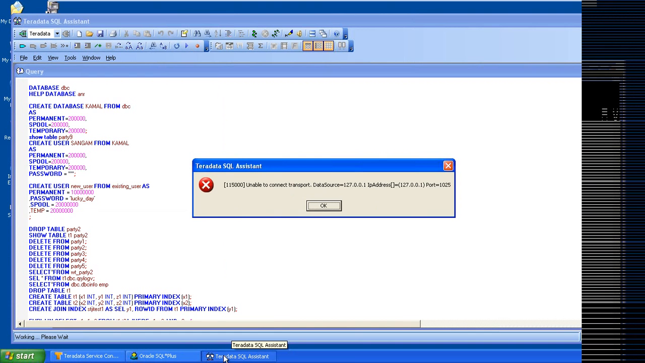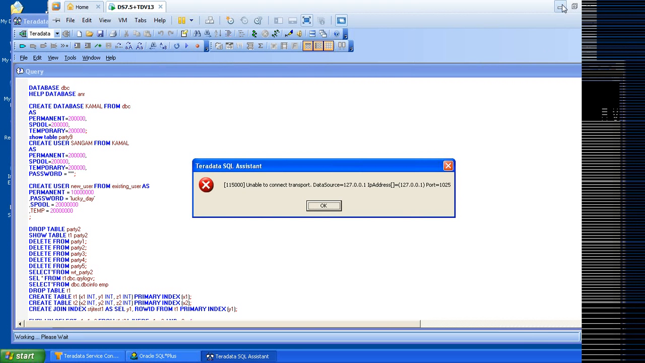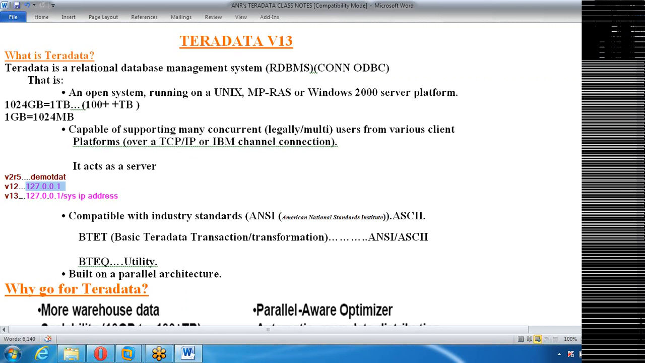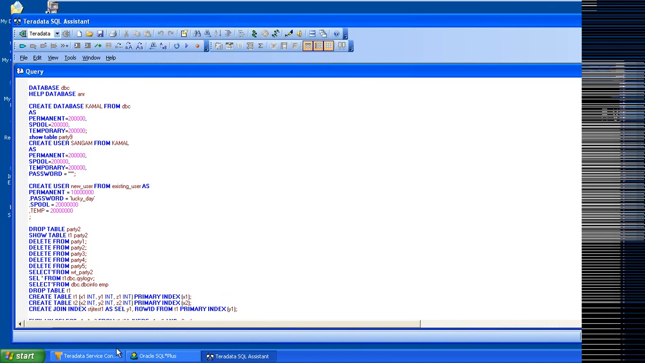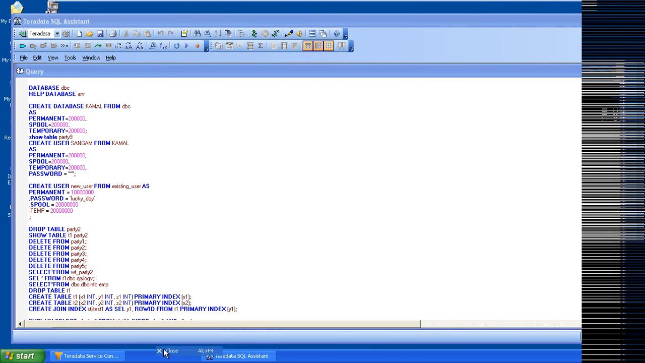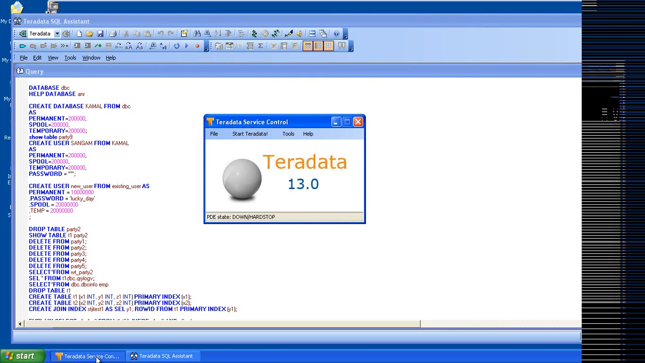So while you are creating your user, you are going to connect with the help of this IP address. The standard IP address is 127.0.0.1. You are connected to the server. This is the standard IP address for version 12, right? Yeah, this is the standard, generic one.